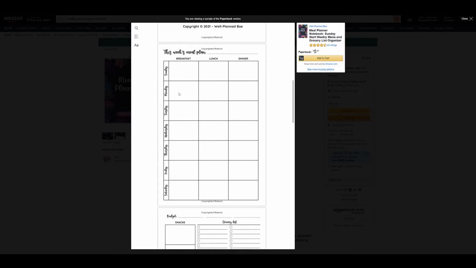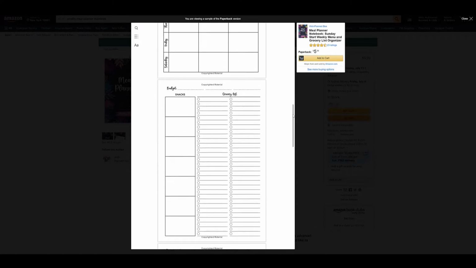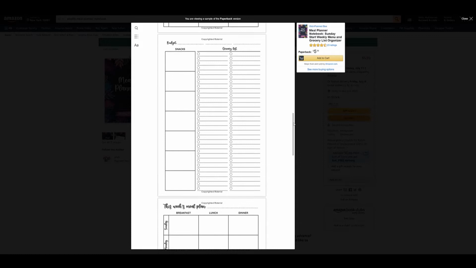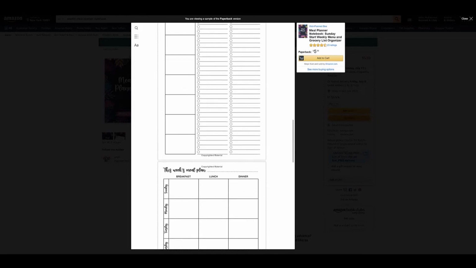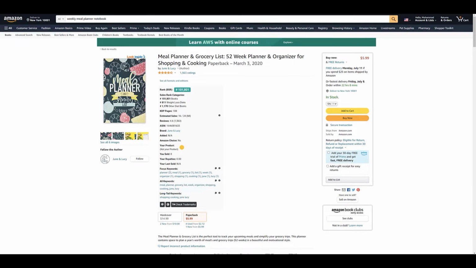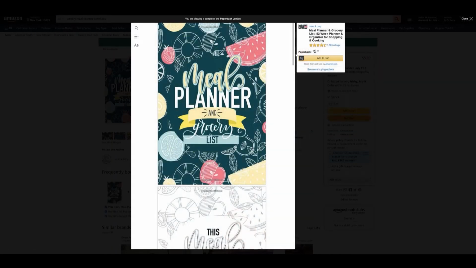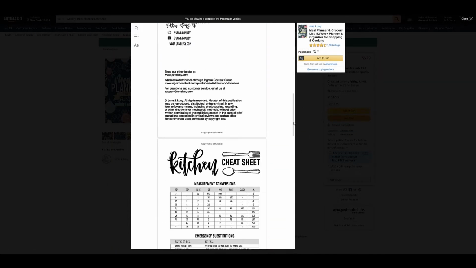Okay, now this kind of layout is interesting because this is kind of like a table of the days of the week, and then this week's meal plan, and snacks and grocery list and the budget and things. Let's just keep that as well. So maybe this one. Let's see what this one has.